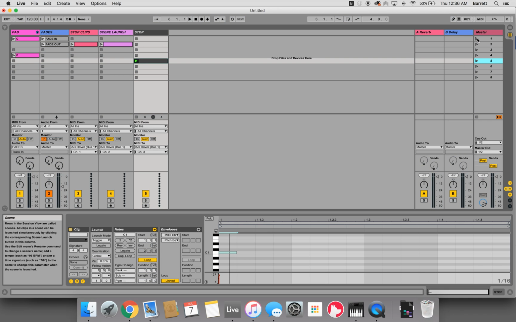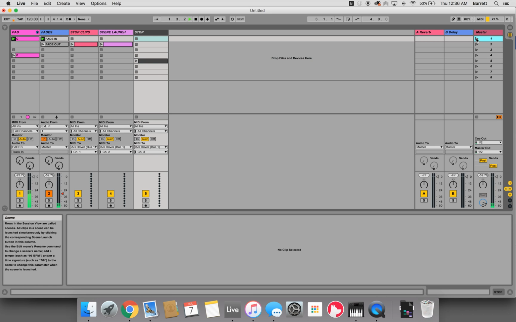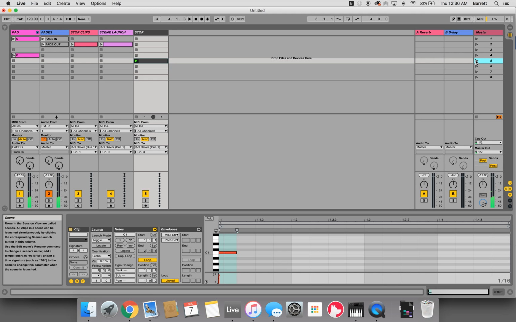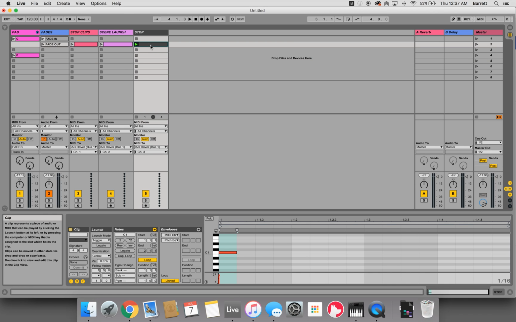So basically this would be an abrupt stop, but I'll show you how we could fade it out. So if this is faded in, playing, and you launch this scene, it would just stop Ableton. This particular pad has a natural fade out and fade in, but for other audio stuff, it could just cut that audio out. So what you could do is set this stop up at the end of the fade out.